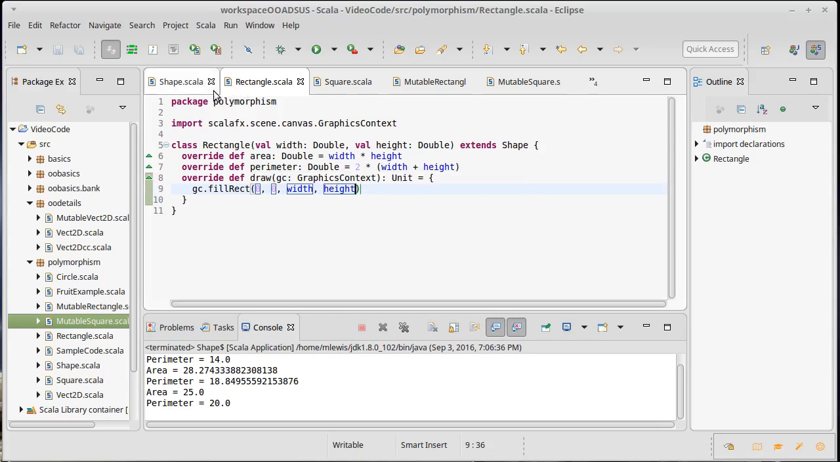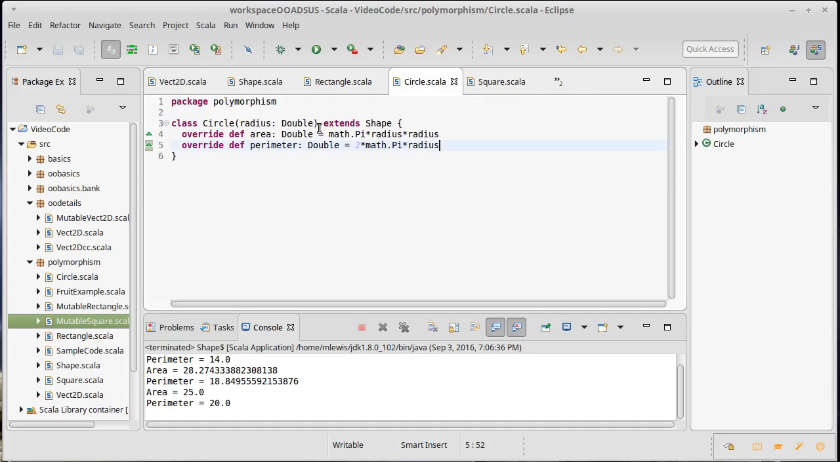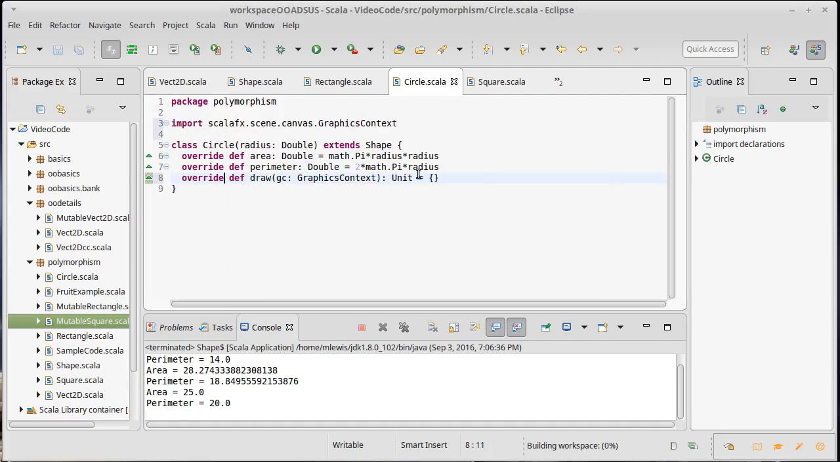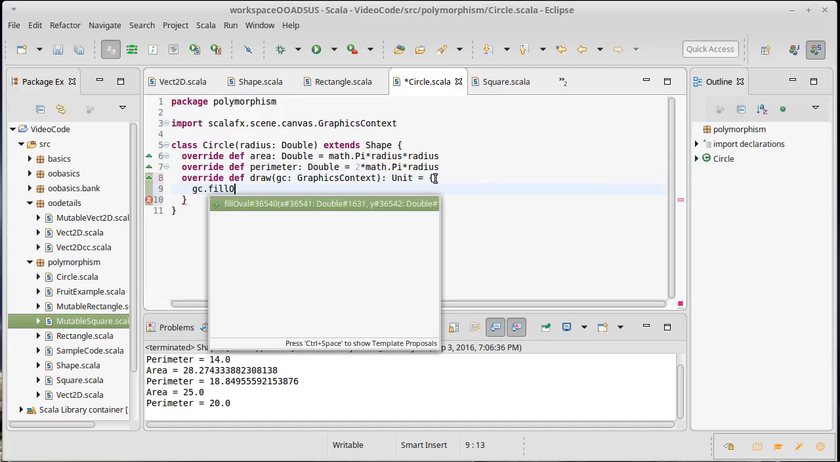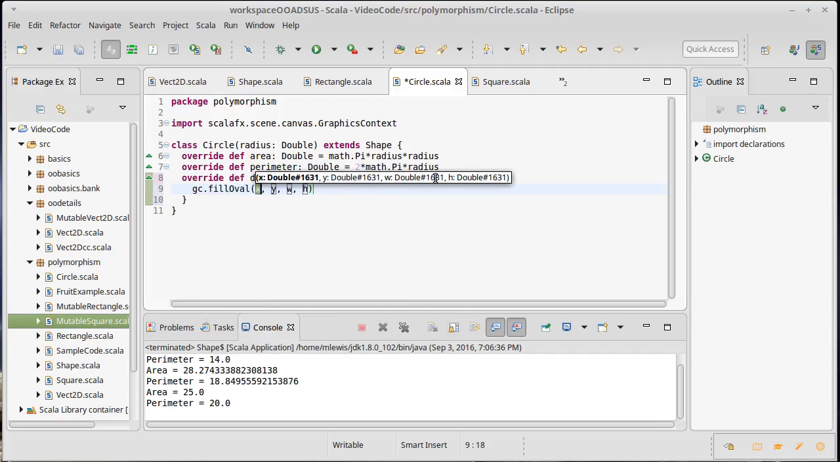And of course, then it might also be nice to have, let's go ahead and close out our mutable versions. Our circle could probably stand to have this method as well. And what do we want to do here? Well, we want to have our graphics context dot fill oval. And again, I will put these at 0, 0. And for the width and the height, they will both be radius. Okay, so now we have some methods there.